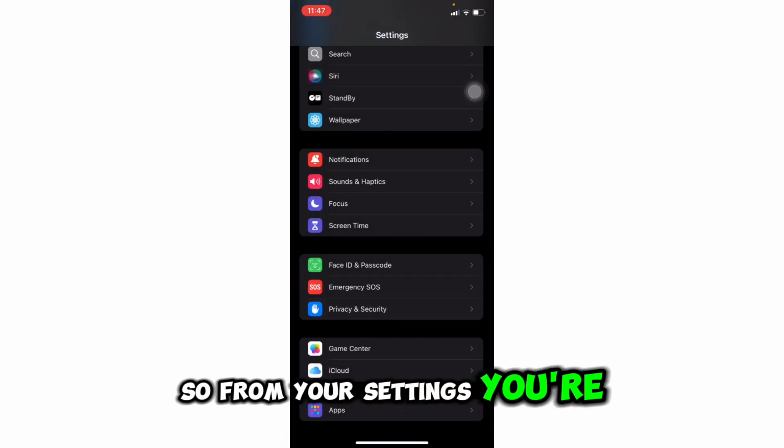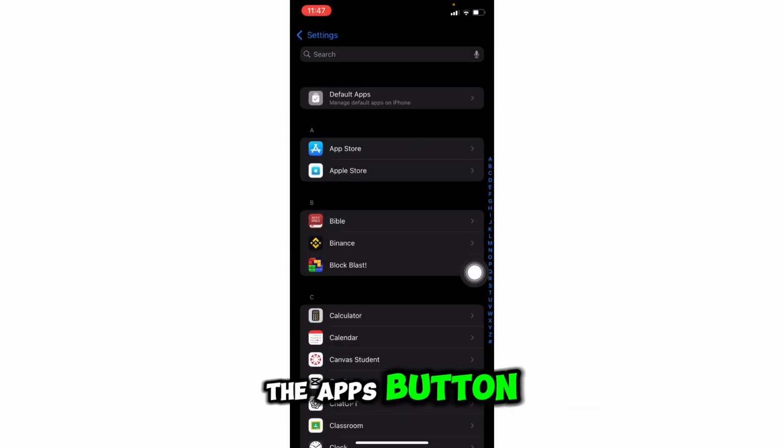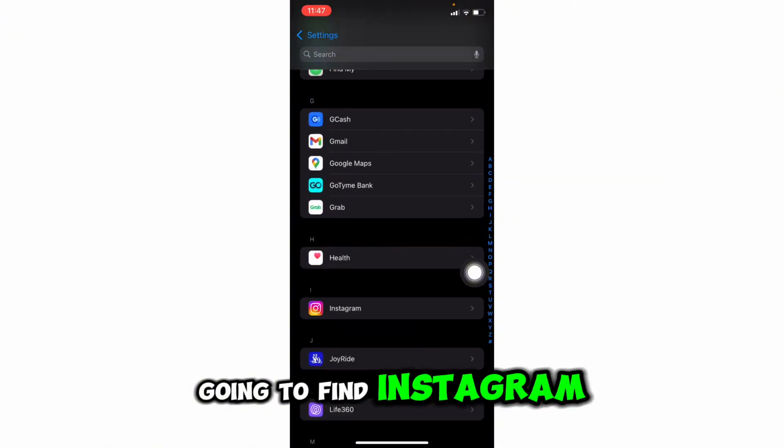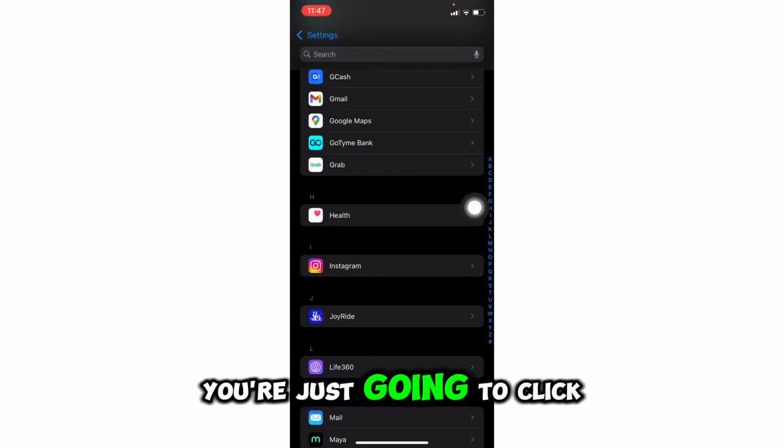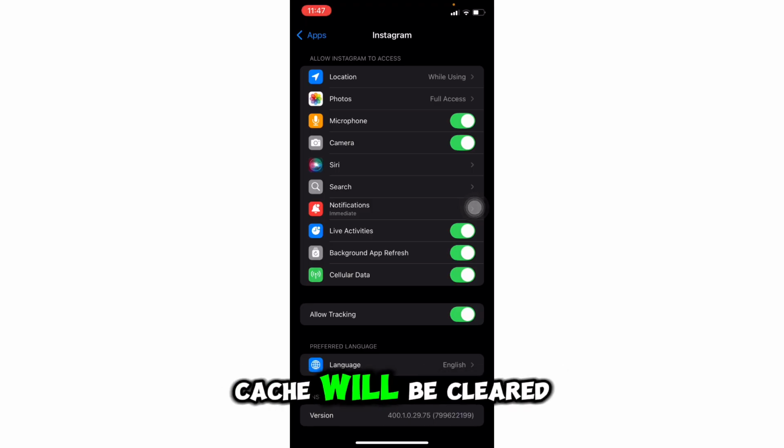Now step 3 is you're also going to clear your cache. So from your settings, you're going to scroll down again until you find the apps button, and from here you're going to find Instagram. Once you see Instagram, you're just going to click on clear cache, and then your cache will be cleared.